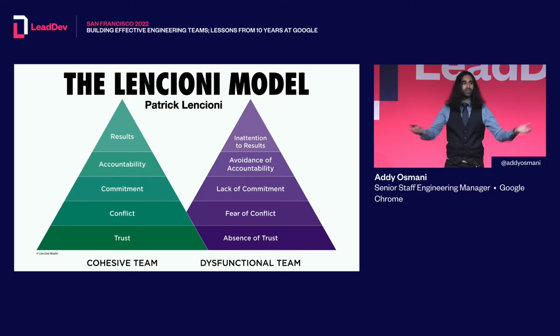If folks are not seeing things through, they can bring down the whole team. There needs to be an accountability. There needs to be an attention to results. If you're not paying attention to your results, you're never going to know when you've hit them. But the Lencioni models we're checking out.